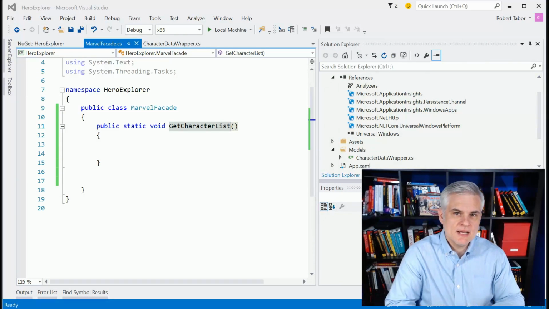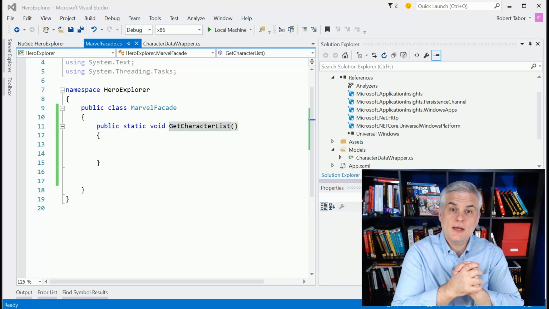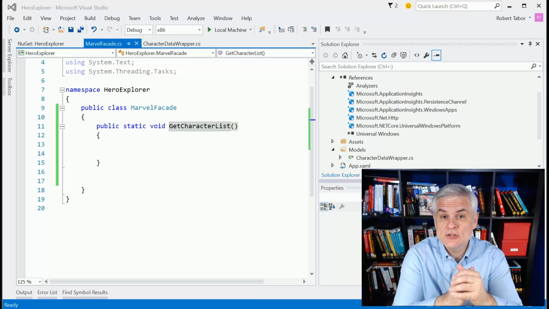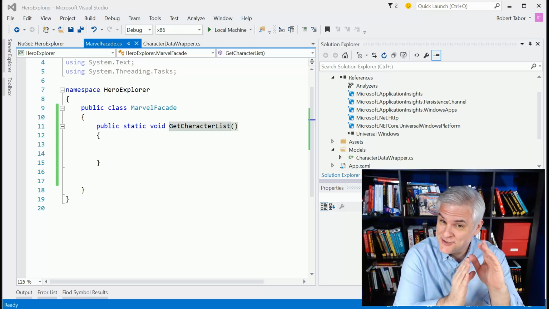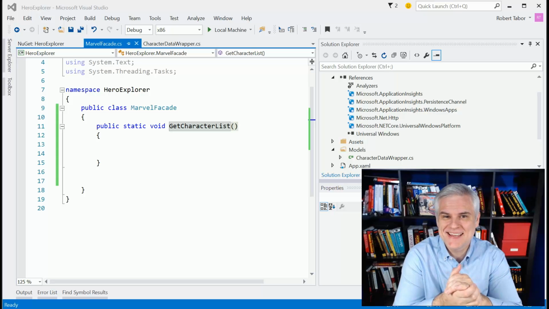Okay, so next up we want to get the data and deserialize it into our classes in our model. However, to do that, we're going to need to make a call out to Marvel, and to do that, we're going to need to figure out how to make an MD5 hash. And I'm not going to lie to you, I have no idea.